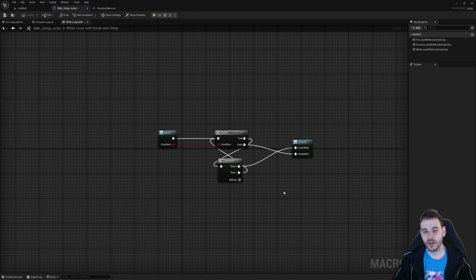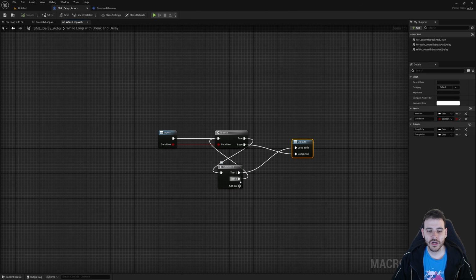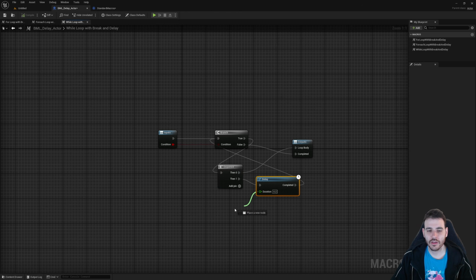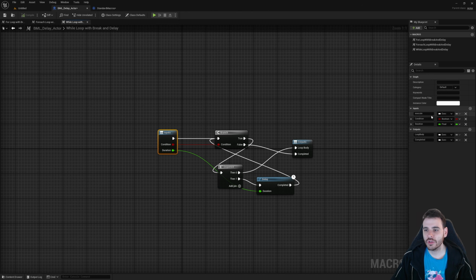Perfect, super simple. Now we just need to inject the delay, and we're going to do the same exact thing as before. So right after executing the loop body in the then one here, we're just going to add the delay right here. Perfect, connect it to the beginning, and we can rename it the delay. Here we go. We're almost done with the while loop because now it's a while loop with delay, but it doesn't have a break because usually when you want to break out of a while loop, you just have to turn the condition to false and it's going to break out of the while loop, and that just makes sense.